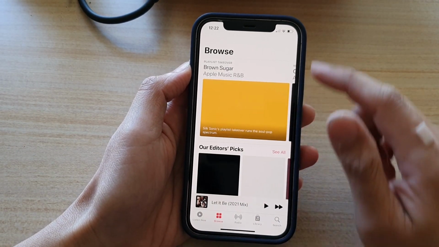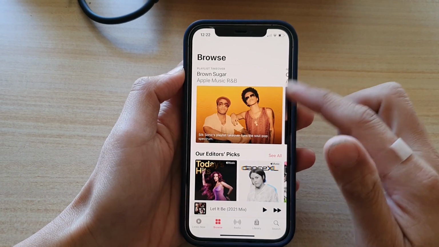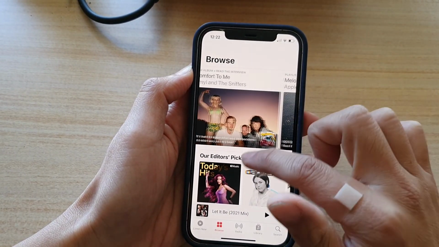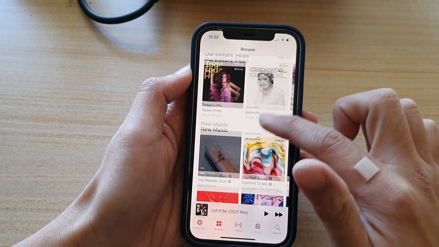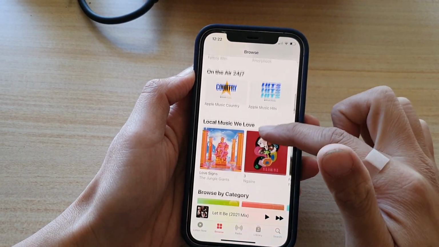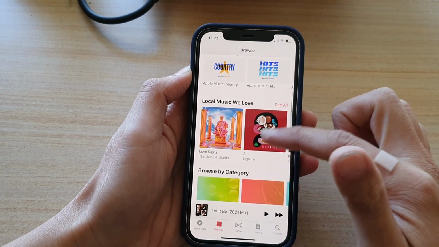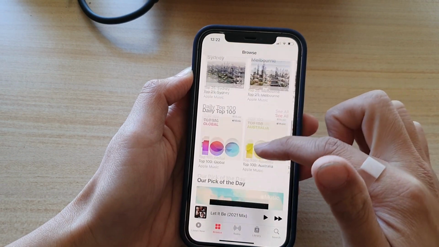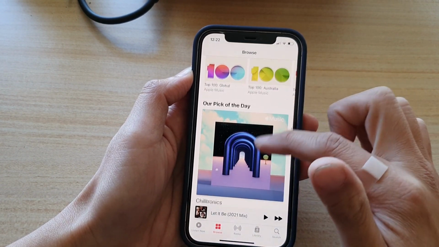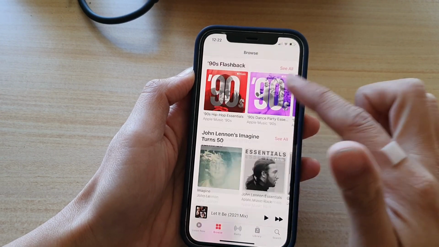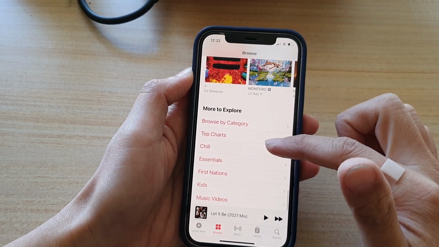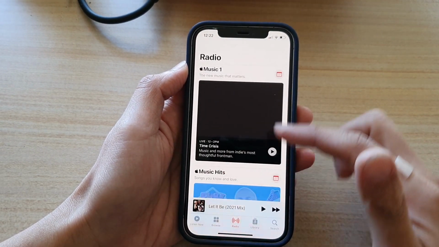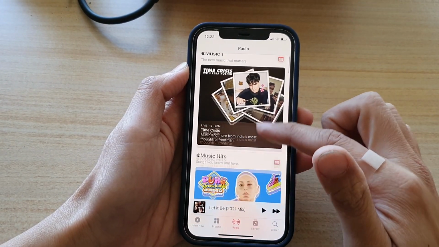And then you got Browse. Browse will allow you to explore music in different categories. So you can go across, look for the music that you like. You got Editor's Pick, New Music. And if you go down, there's quite a lot of different recommendations on new releases as well. And then you got Best Songs, Charts, Daily Top 100, and Pick of the Day, and so on. So there's quite a lot of things in here you can browse through to look for music if you're not sure what to listen to. And then you got radio stations that you can tune in.